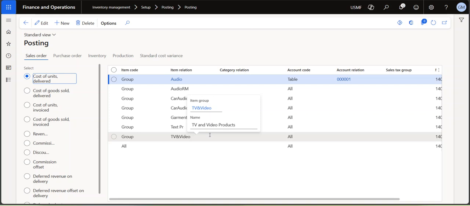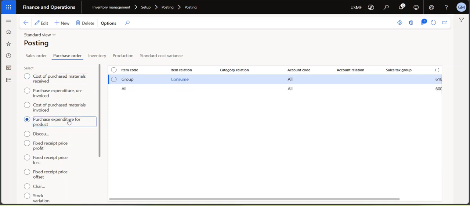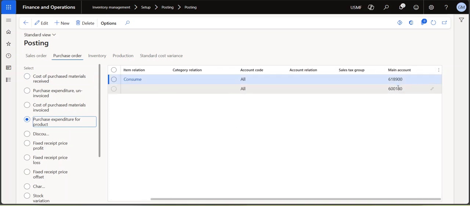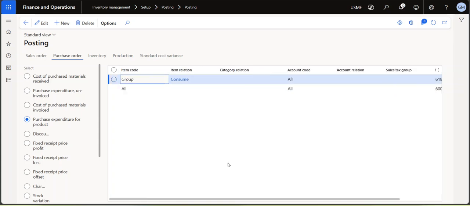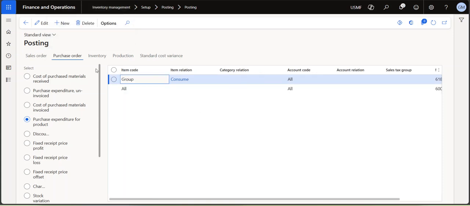In this particular posting tab, you can see there is a purchase order head. You will click on this purchase order head. Here you can see the cost of purchase of product, purchase expenditure for product. You can see here it is defined as raw material, and another one is defined as miscellaneous expenses. There is a group called consumable, so it was taking the miscellaneous expenses as the purchase expenditure for product.